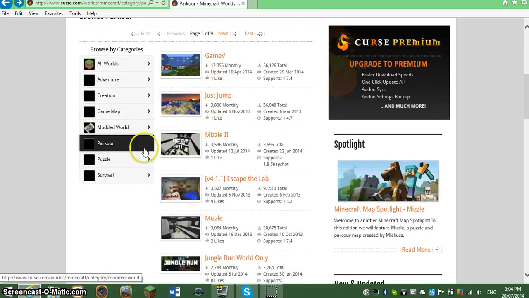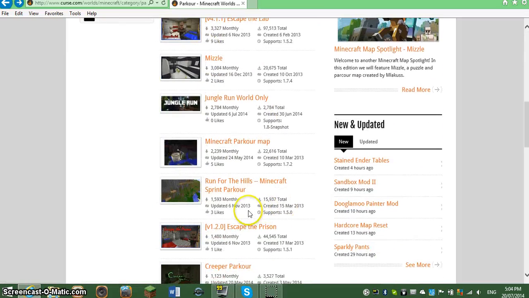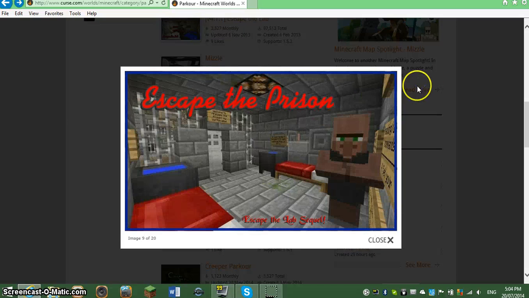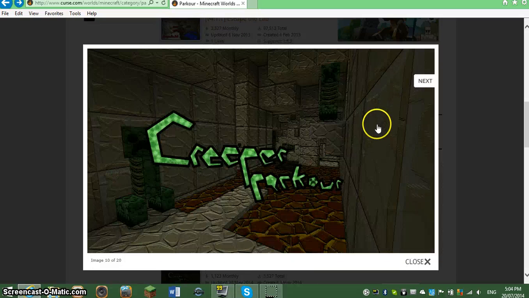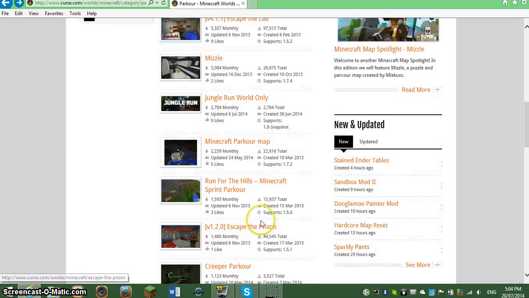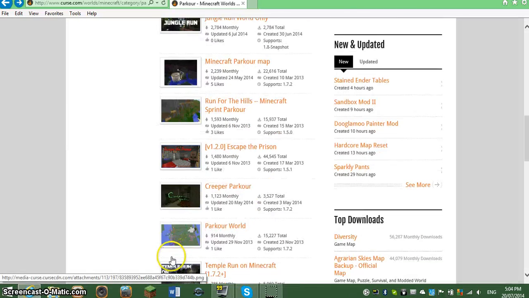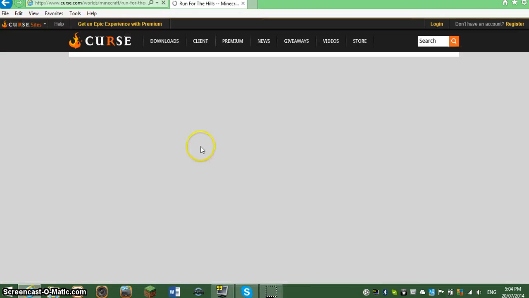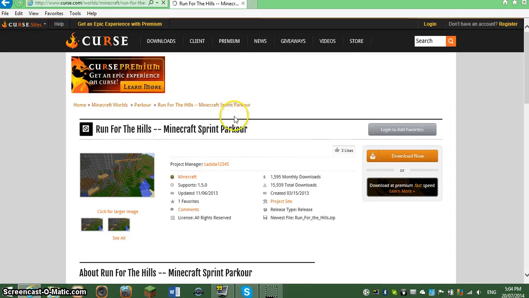So once you go here, you scroll down until you find the map you want. I reckon Run for the Hills sounds pretty good. You can even get a couple of pictures of what it looks like. These here are just a bunch of other maps, so you can see there. Right, so you want to click on its name there, and then once you get to here, you go Download Now.